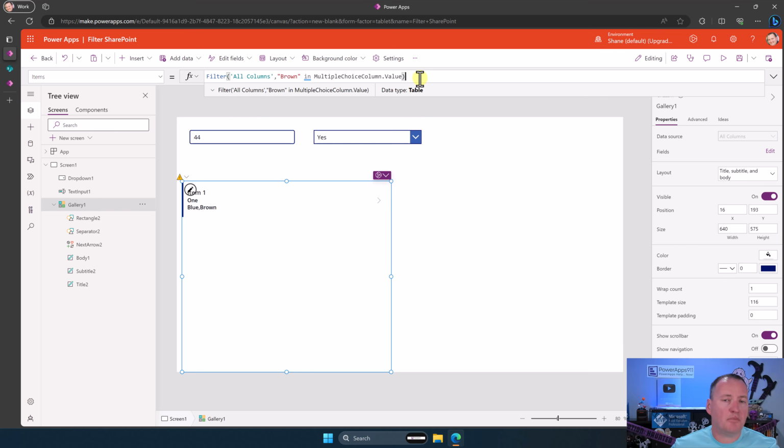Now with this column also, the multiple choice field over in SharePoint, what if you wanted to check where brown and blue are in that column? Not possible. Literally, no. There isn't even a non-delegable way to do it in this syntax, because you can't say brown in multiple choice.